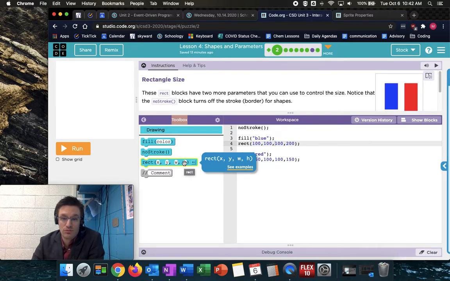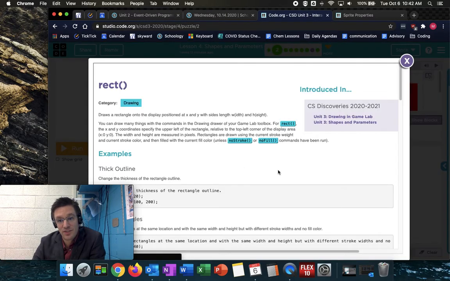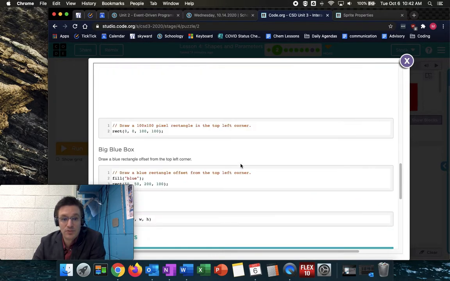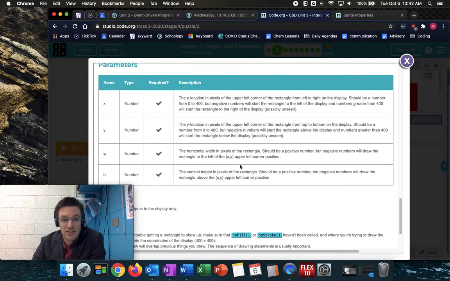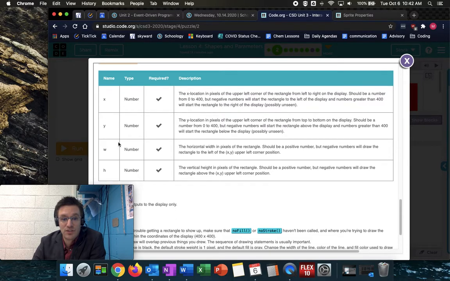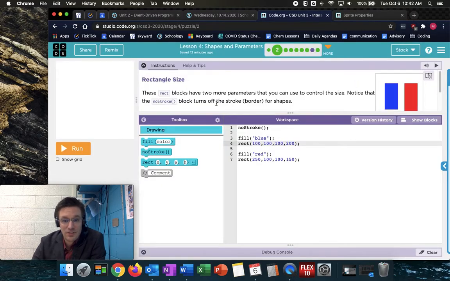If you don't know from the labels, move your mouse over to see examples, and remember that each command has documentation. It will tell you lots and lots of stuff. You can even scroll down to the parameters section and it will tell you explicitly that W is a number that controls the horizontal width in pixels of the rectangle. It's all there, okay? So that's the key for this bubble.